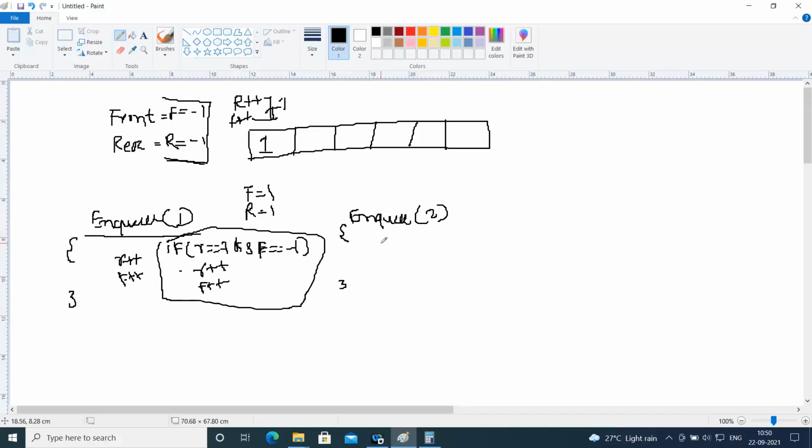But when there is already an element in the queue, that is, front is not equal to -1 and has some value, in that case you just increase R plus plus. So when we enqueue the second element in the queue, we are just incrementing the rear index by 1. The front will keep pointing to 1 and the rear will now point to the second index. Let's enqueue one more element.